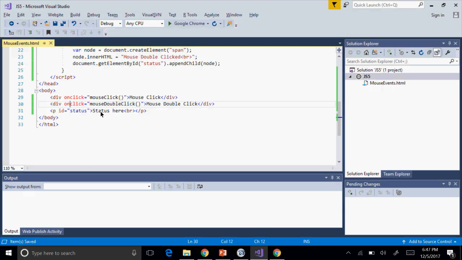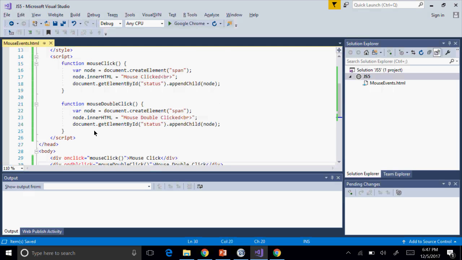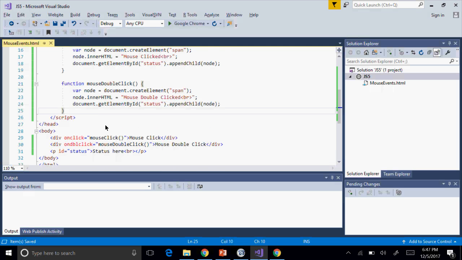So I think I'm writing here ondblclick. So yeah. I do single click, doesn't happen anything. I do double click, I can get it. Single click, you can get it. Single click, you don't get it. So like this, you can have a mouse click and mouse double click. Okay. So that is the difference between mouse click and mouse double click.